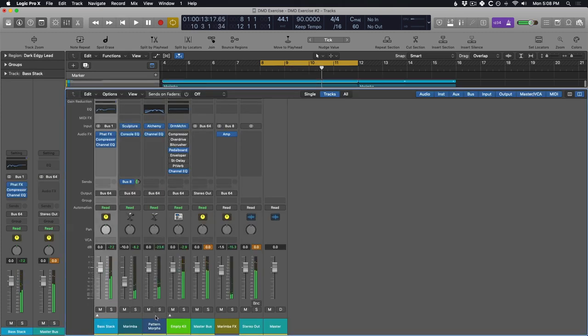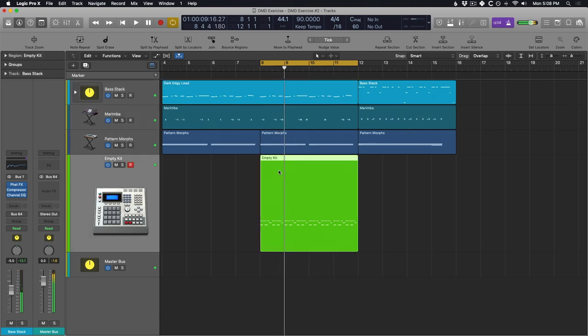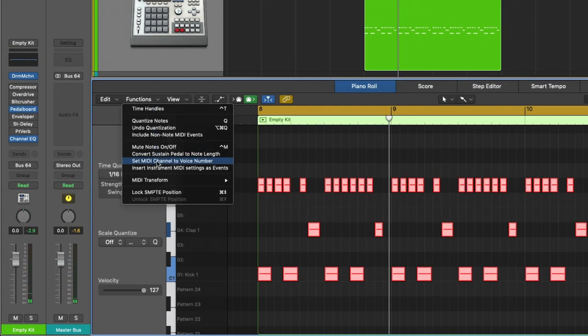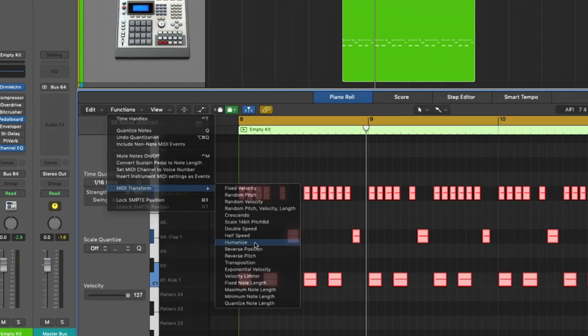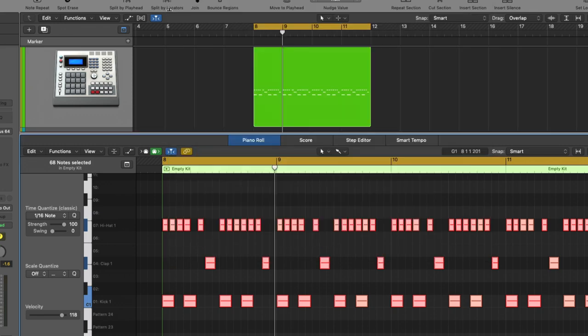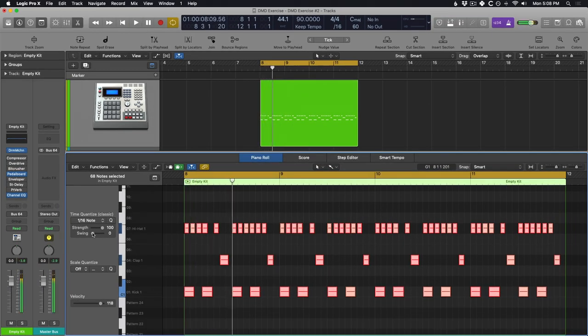Okay, and we can bring this down a hair just to make it easier to hear. And let me select everything, quantize. And from here, I'm going to go to Functions, MIDI Transform, Humanize. And we'll just add a touch of humanity, even though I just quantized everything. And we'll even adjust the swing. See?